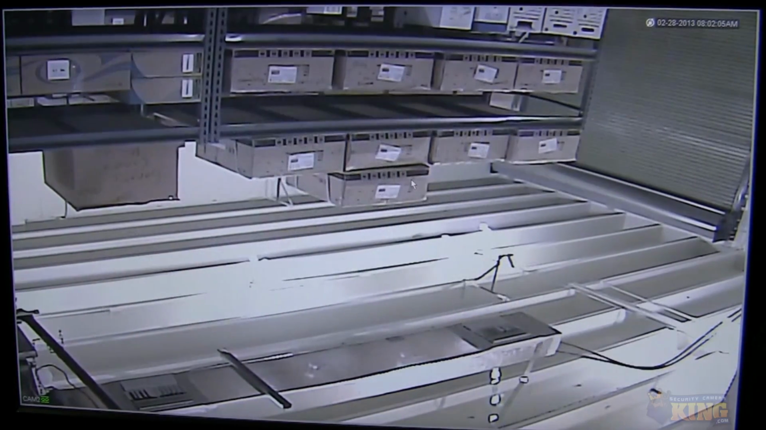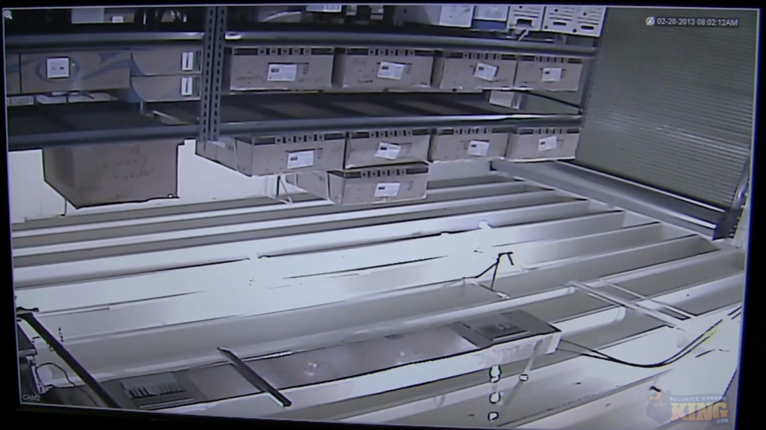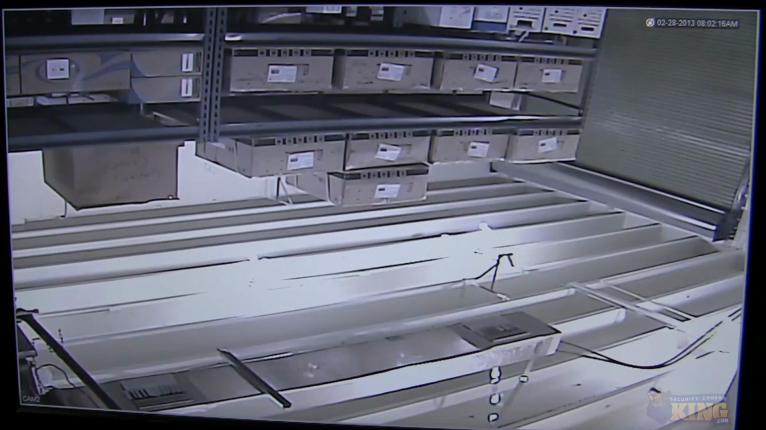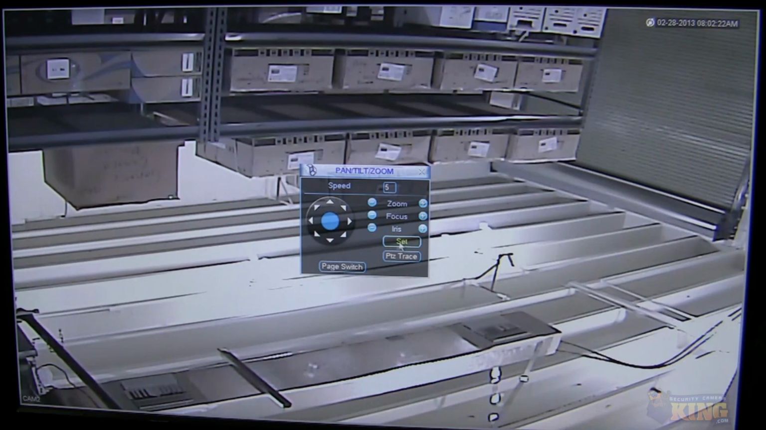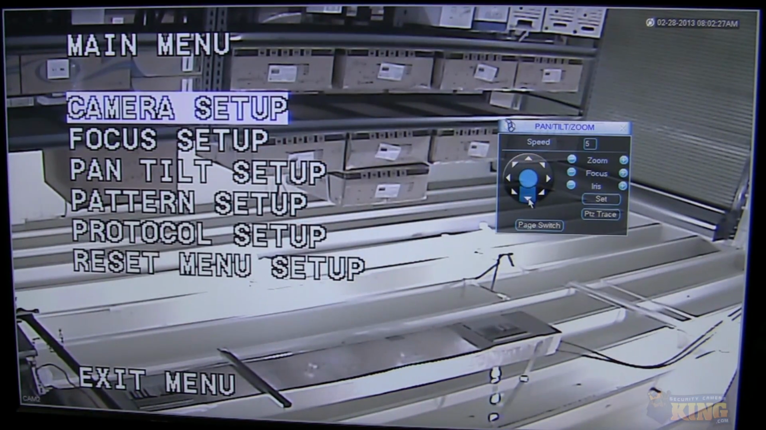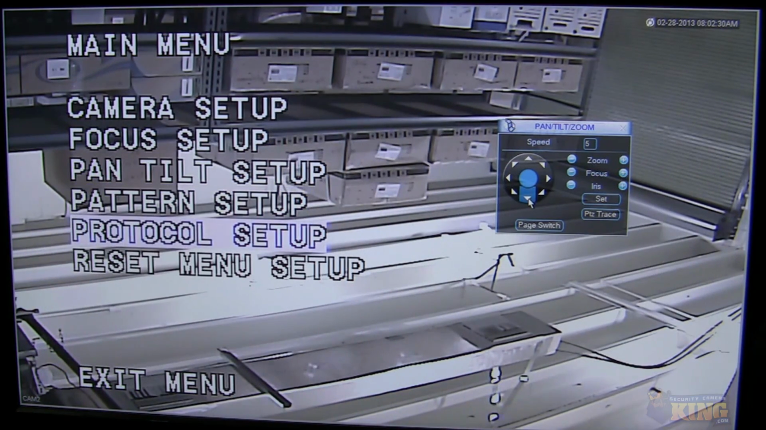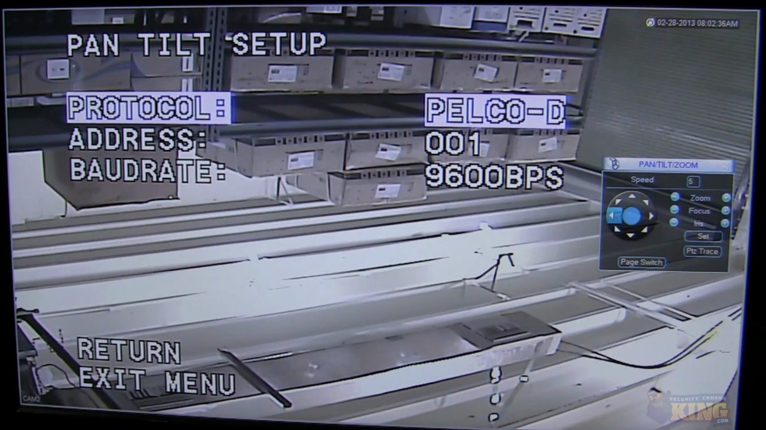So for you to access the OSD, you have to click the plus iris on your DVR after all the connections have been done. Otherwise, you're not going to have any type of remote connection, or you cannot physically move the camera. So we're going to go to pan tilt zoom and plus iris. And there you go, that's the menu. Now you use the up and down arrows to move to where it says protocol setup, and then you click plus iris again. This is the menu for you to change the pan tilt setup, the protocol. You can change it to Pelco D or Pelco P. Those are the only ones available for this camera.